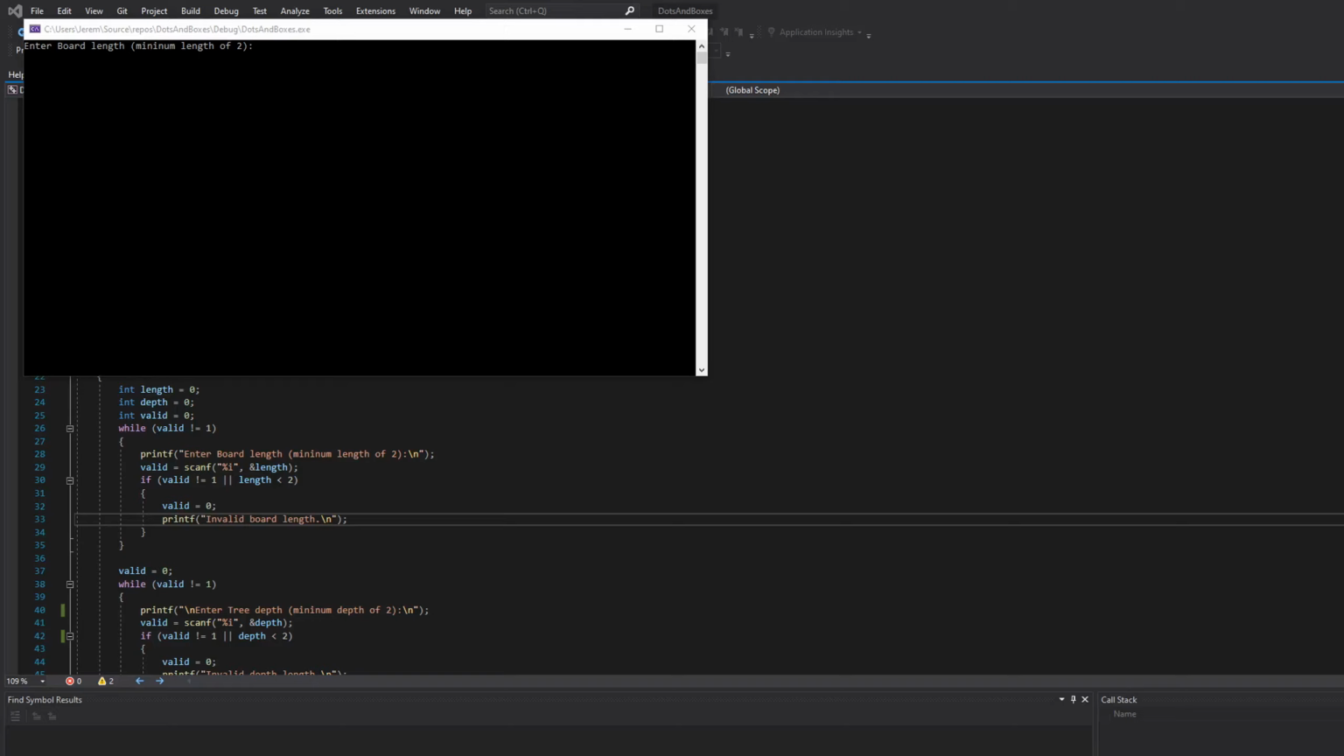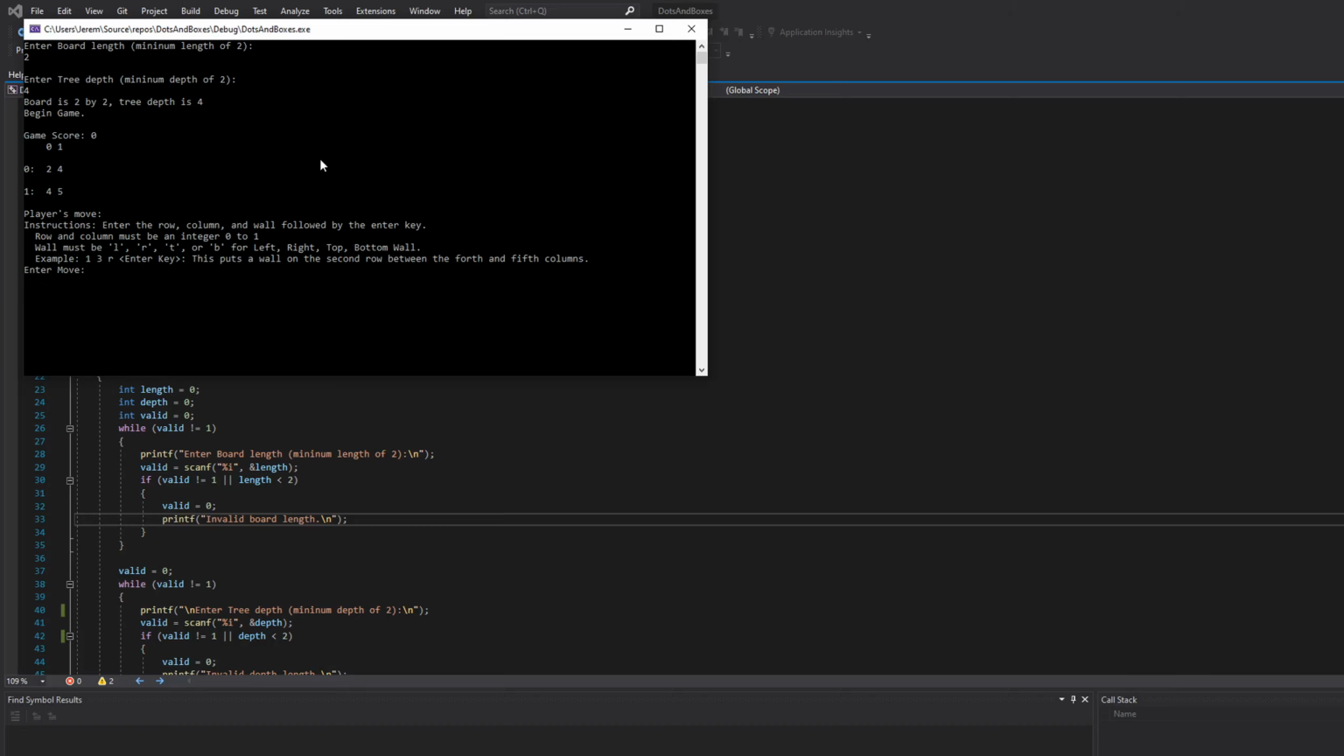CSC 480 Artificial Intelligence 1. This is assignment 2, dots and boxes. And here's the game. So the first thing you need to do is enter a board length. I'm going to do a small one, so I'm going to enter 2. This is a 2 by 2 board. The depth, I'll do 4. It's just how many moves in advance the AI will look.